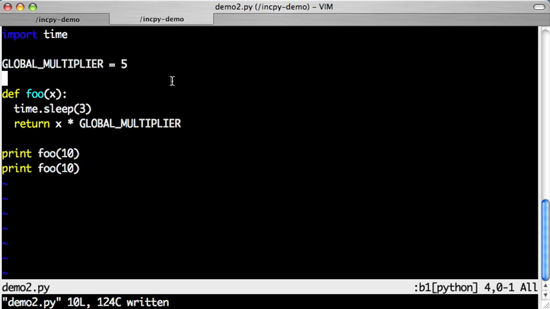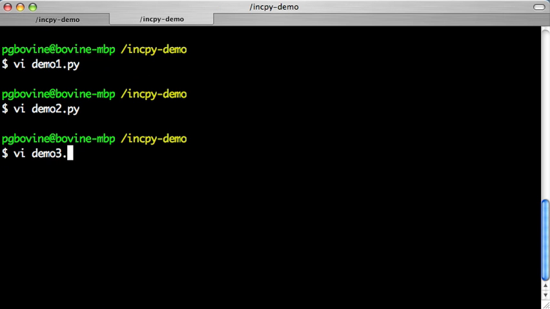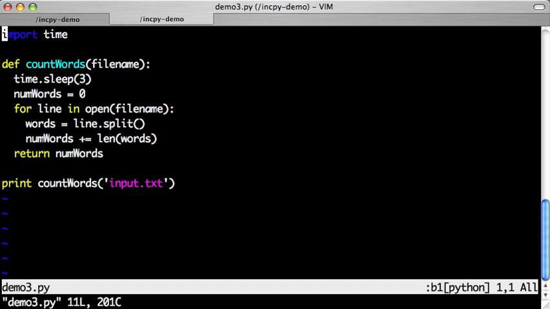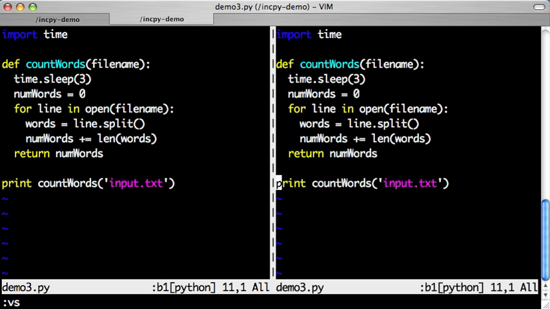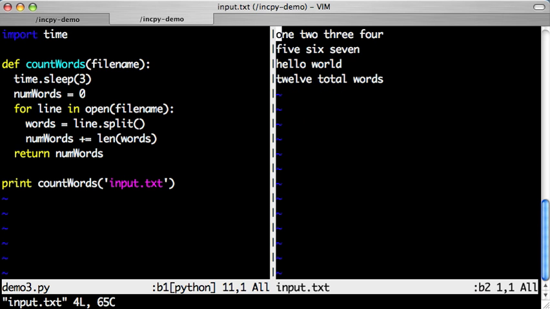The last demo I want to give is what happens when a function reads from a file. In this function, count words, it takes a file name string as an argument. It iterates over the open file with that name, and for every line in the file, it counts the number of words in that line and increments num words, and finally returns the total number of words in the entire file. So if we run count words with a file called input.txt, let's see what happens. First let's view what input.txt is. It's simply a file with 12 words in it.